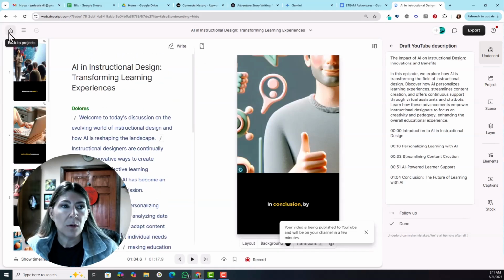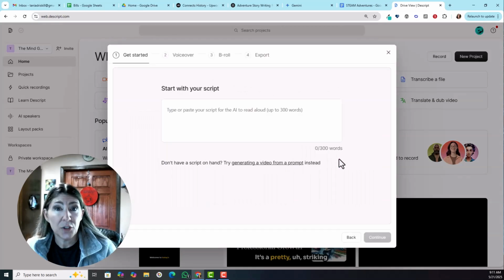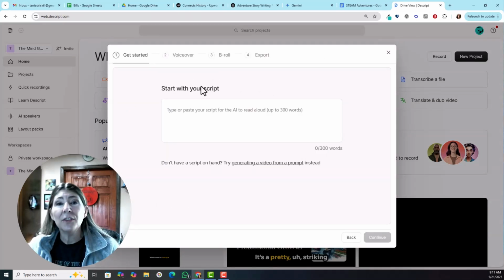Okay, now there's another way with the AI. You can paste in a script. So, and it's the same process. Now, keep in mind, you want to keep this short. Like I said, with really long content, it tends to glitch and not generate the images.